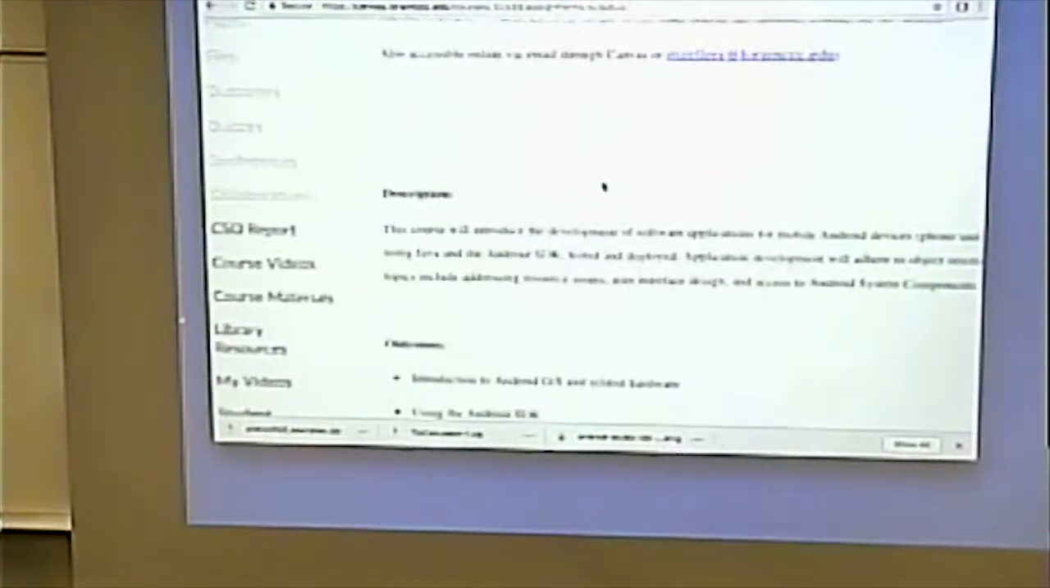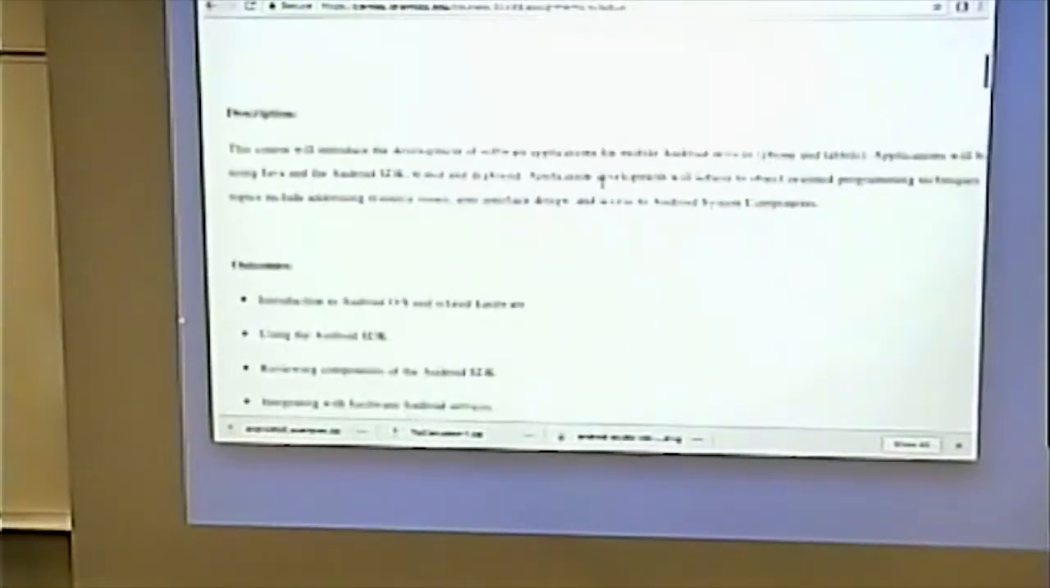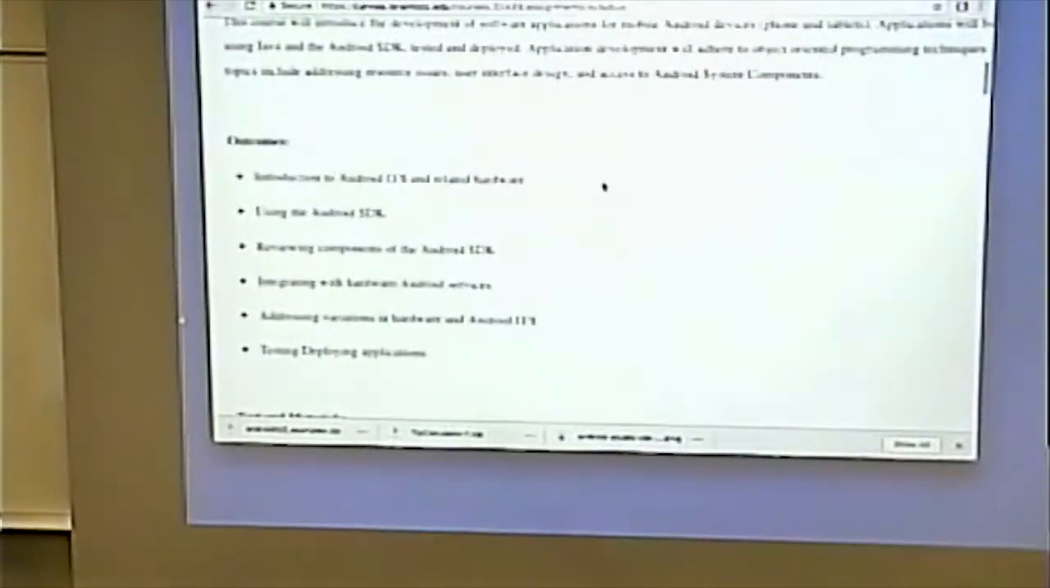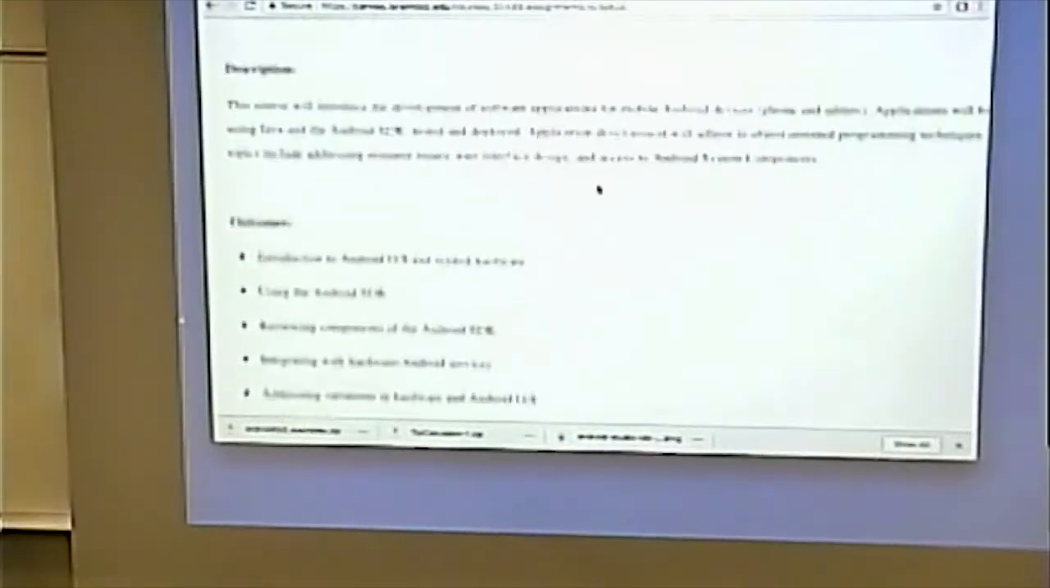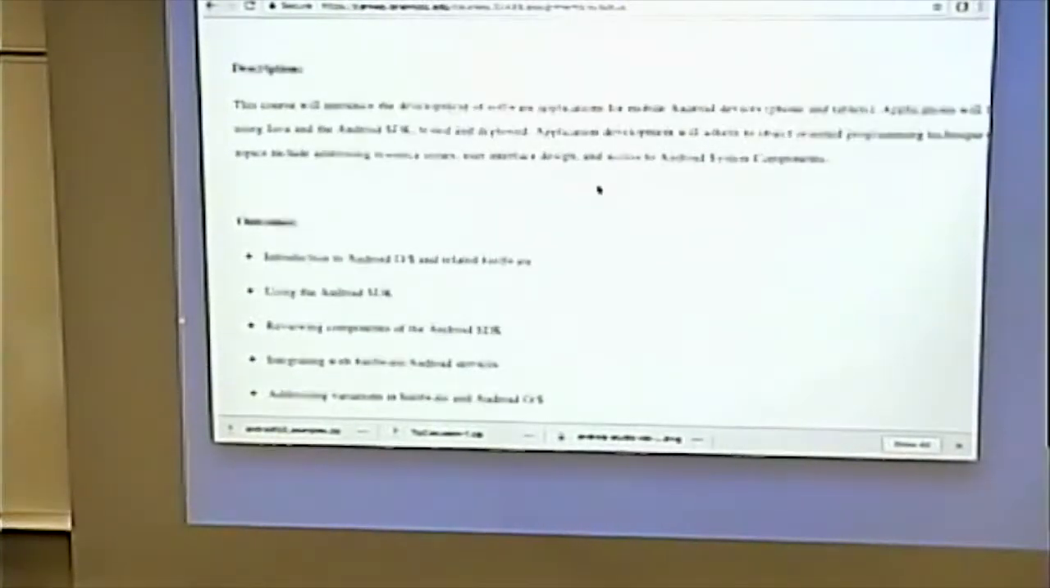This course will introduce the development of software applications, blah, blah, blah. This is important, all right? This should be in the back of your mind, so read through these on your own, because really everything that we do in this class relates one way or another to this stuff.